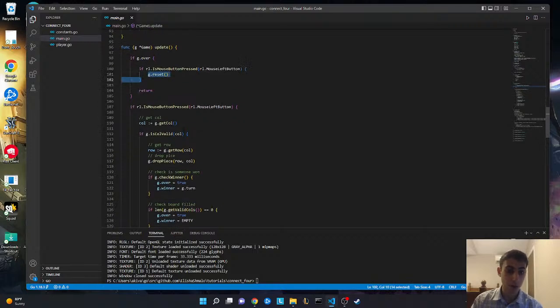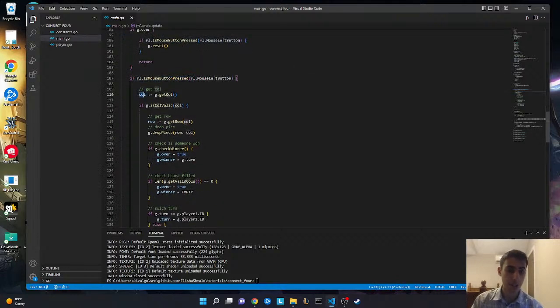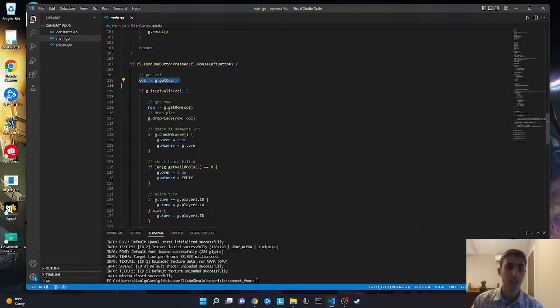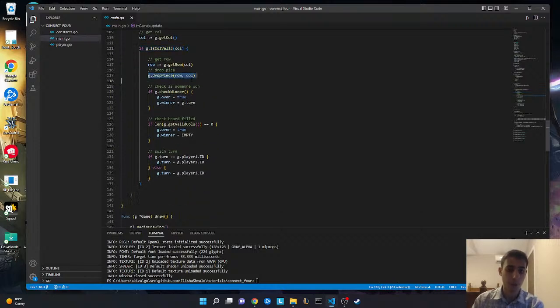Otherwise, if the game is not over, in other words, if the game is still going on, we check if the mouse button has been clicked. If it has been clicked, we get the column that the mouse button is on using a function in the game struct. If it is a valid column, we get the row. We drop a piece. Depending on whose turn it is, that determines which color piece will be dropped. Then we check if someone won. If someone won, then we set the game over thing to be true, and we set the winner to be whoever's turn it is. The turn is either a 1 or a 2.